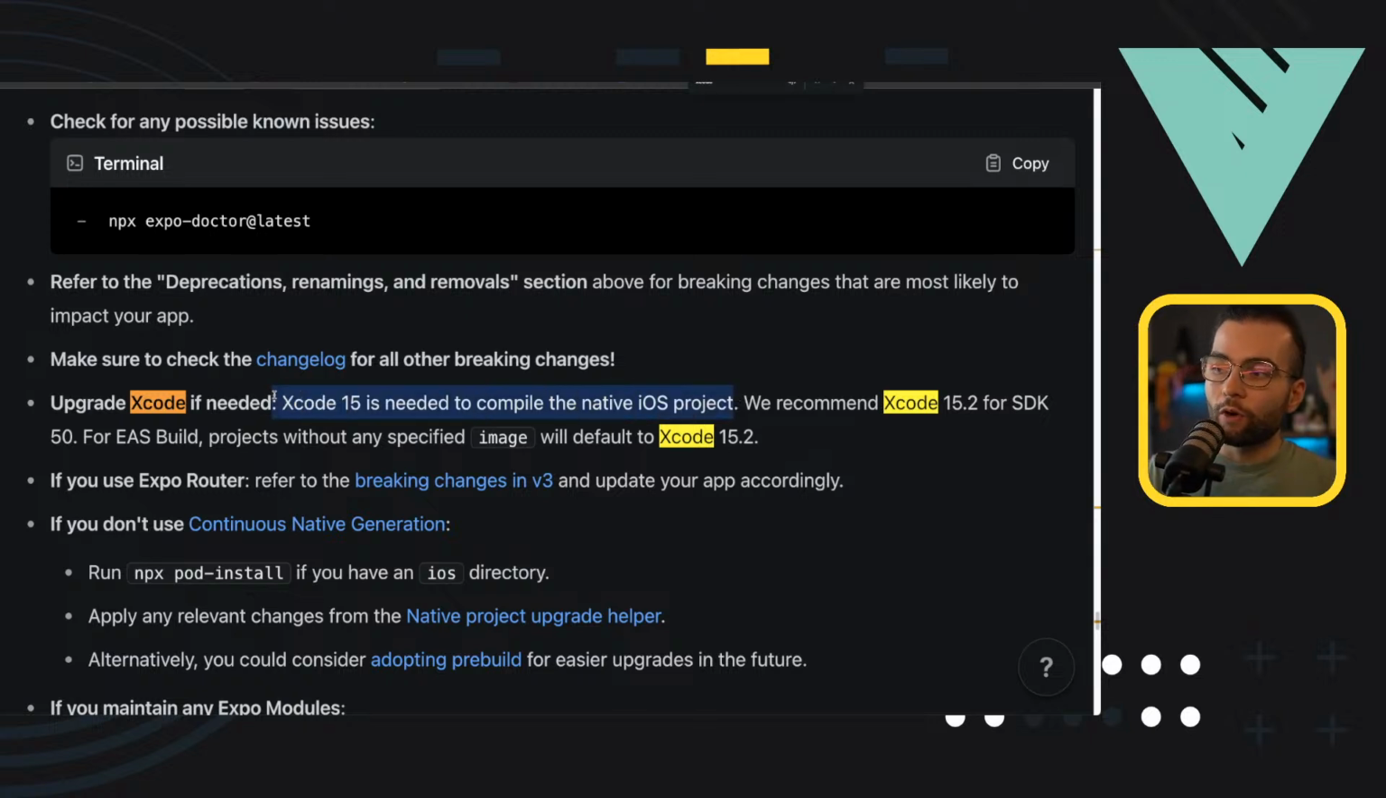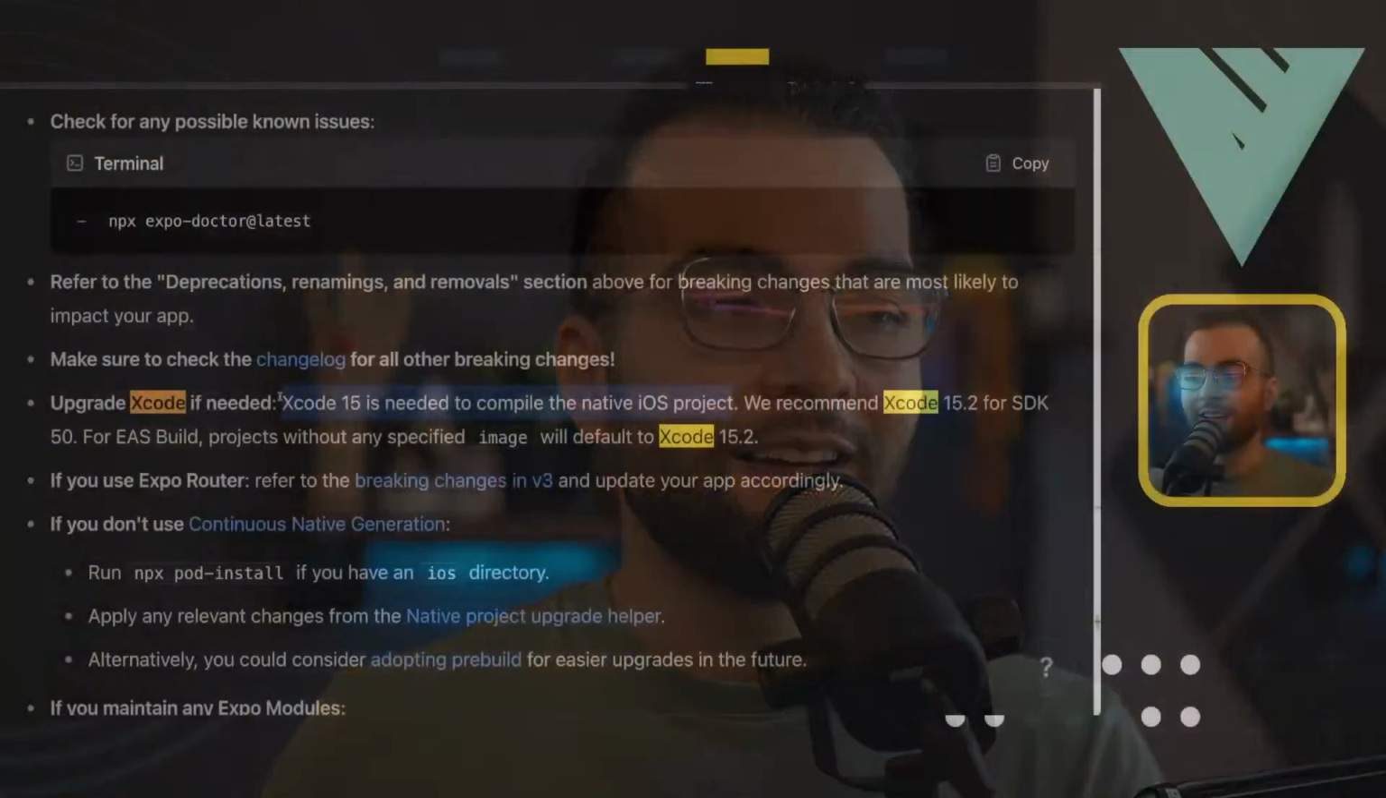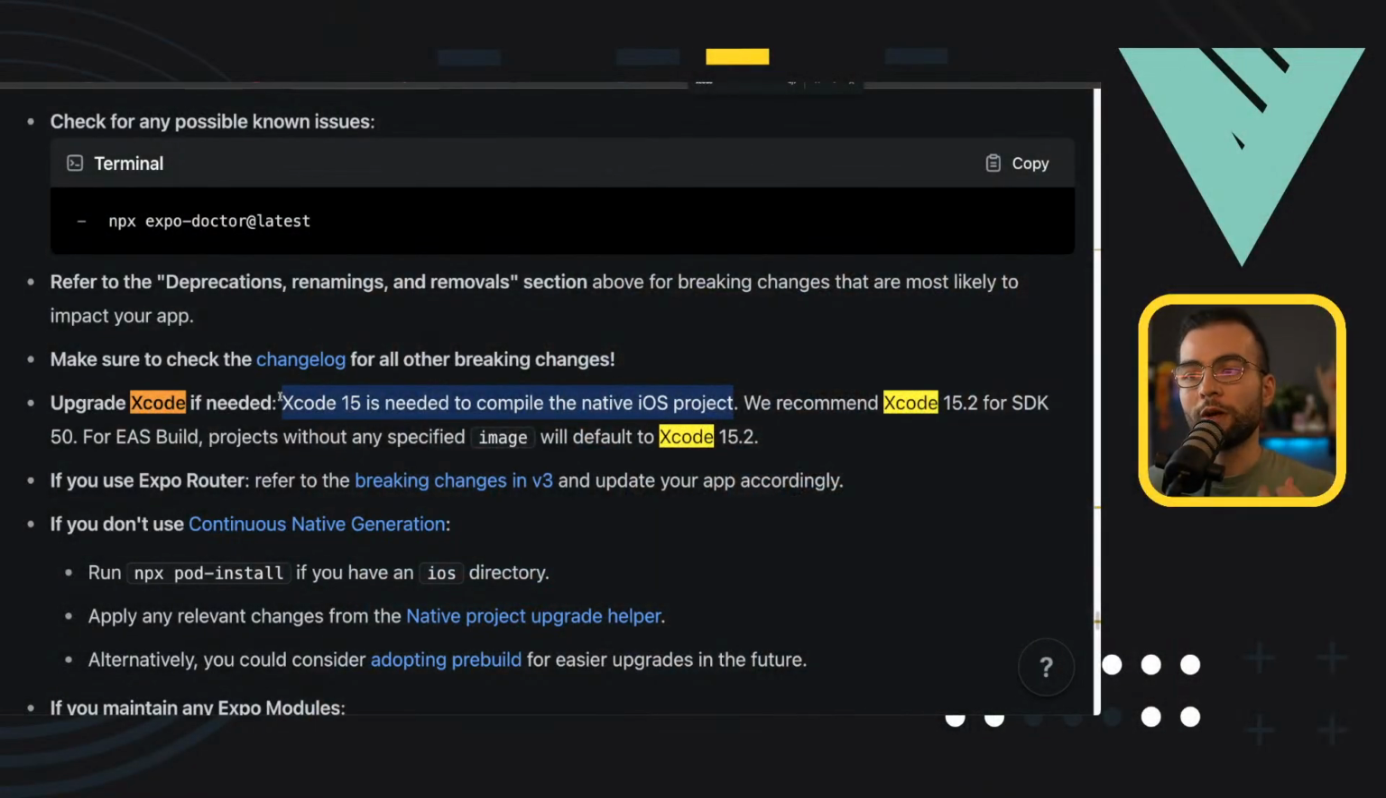That's only if you compile it locally, because if you are using, for example, Expo Go, then you don't need to upgrade anything regarding Xcode. You don't even need Xcode when working with Expo Go. Also, if you're doing the builds with EAS, again, you don't need to do anything with Xcode. You need Xcode 15 only when building locally. That's it.